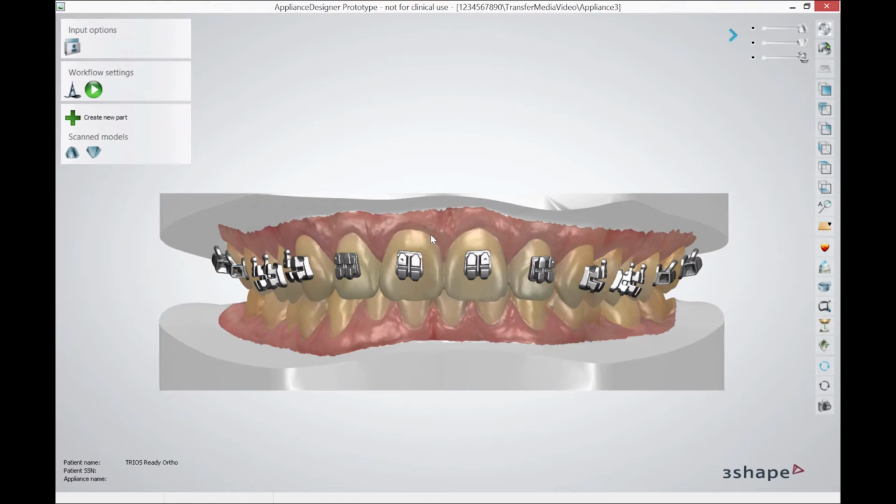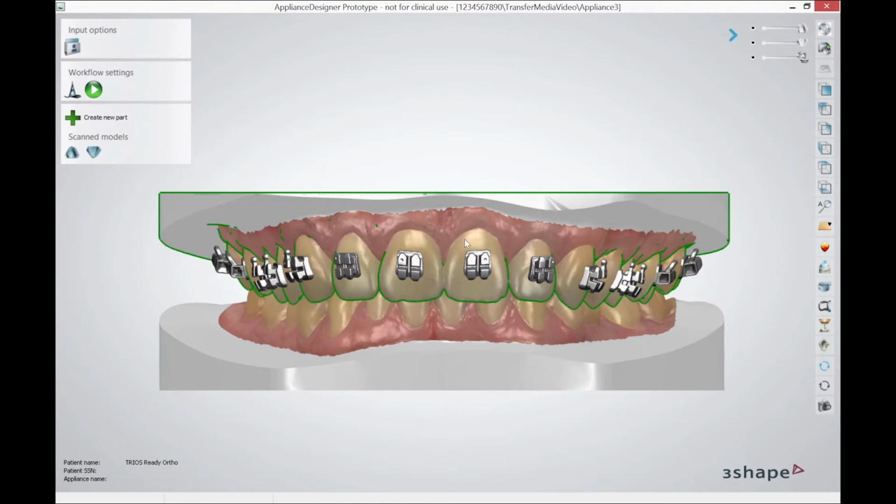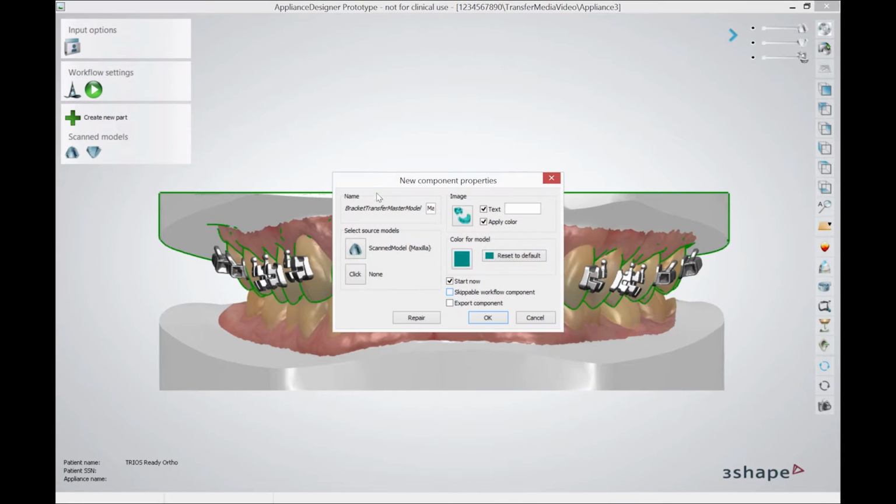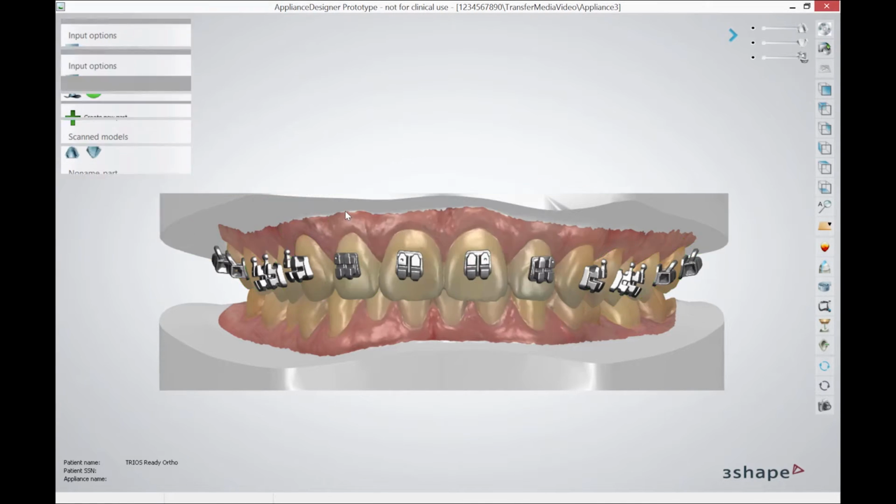I will be showing this in an upcoming software version, so the UI might be a little bit different, but all the steps are identical. But first you will left click on the model with the green outlines, and then go down here and choose Create Bracket Transfer Master Model. Then you click on that, and you can see it has already pre-chosen the model you want to do it on. You could change the color, but this seems good, so we'll press OK.